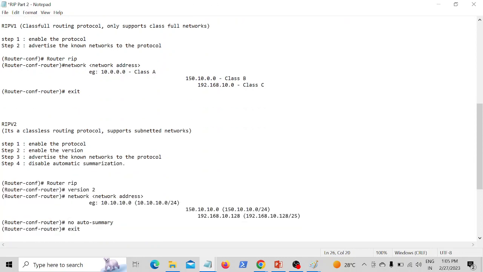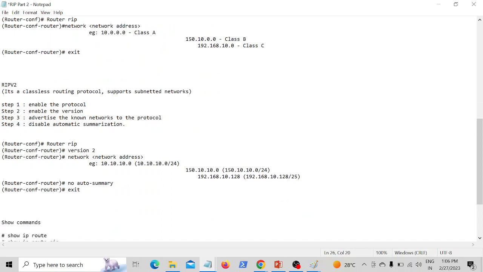Moving to version 2, it is a classless routing protocol and supports all the subnetted networks. In step 1, we first enable the protocol. Then in step 2, we enable the version. Next, in step 3, we advertise the known networks to the protocol. In static routing we advertised the unknown networks, but in dynamic routing we advertise all the known networks. The fourth step is to disable automatic summarization.